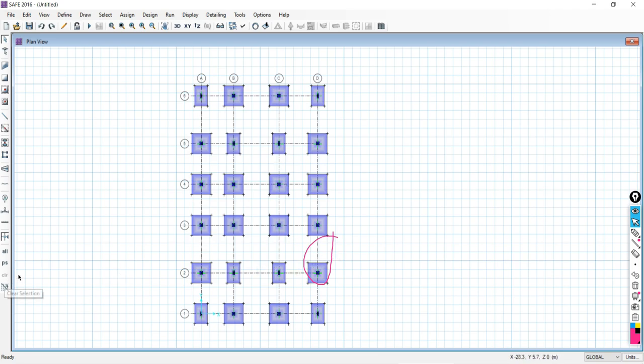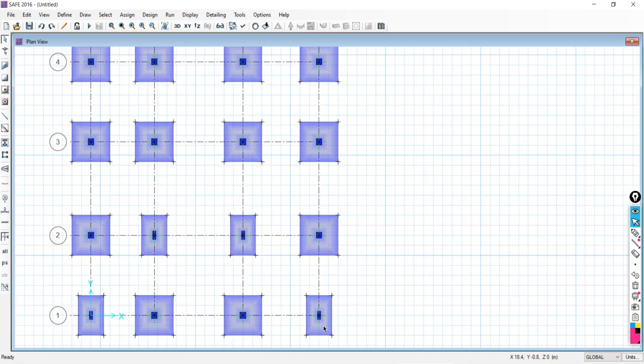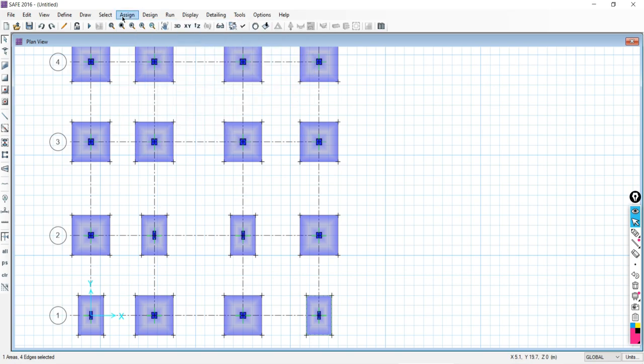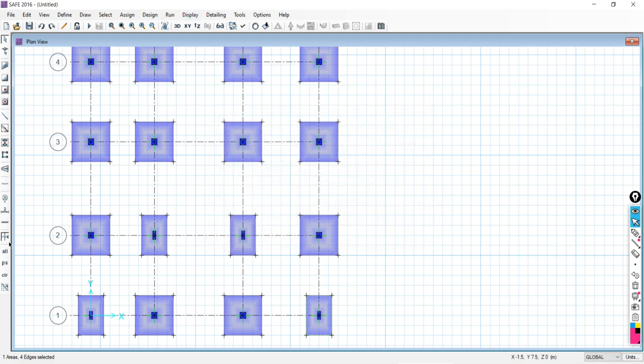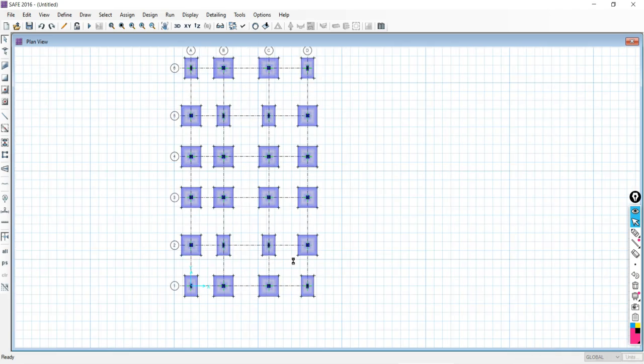Then you have to select the footings for which your section size, your depth, your reinforcements are the same. Select all those footings, then go to assign, go to assign group, and under this select your group and then simply say okay. So that will be assigned to that group. Once you've done this, when you are going to prepare the schedule, you will be confused about which footings have similar reinforcement. Will you know that? Will you remember that?